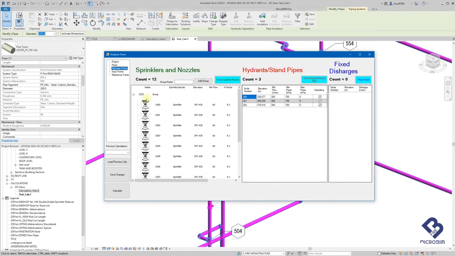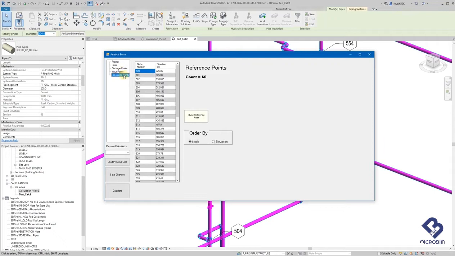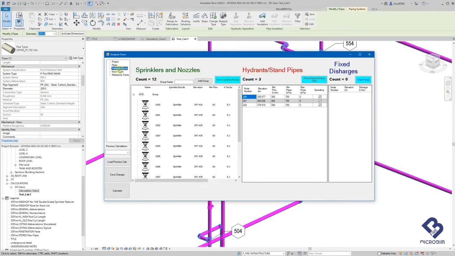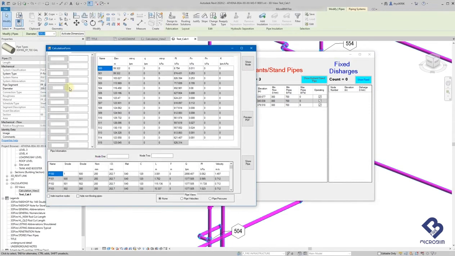Reviewing our discharge points, we can see that our sprinklers are grouped together. We have the correct amount of sprinklers. We can also see that our hydrants have been populated and are operating. Our input pressure. Clicking on the discharge points, after reviewing that our flows and discharges are correct, we select Calculate. We nominate the file name, and we save that file.